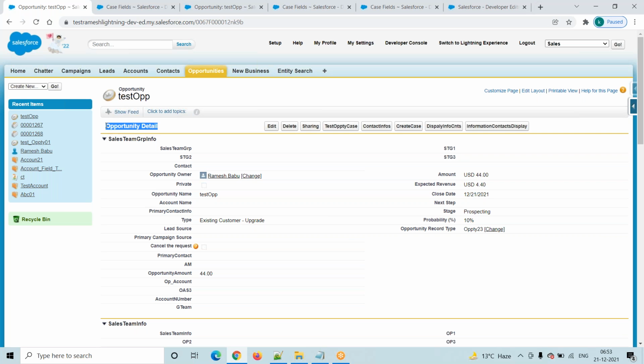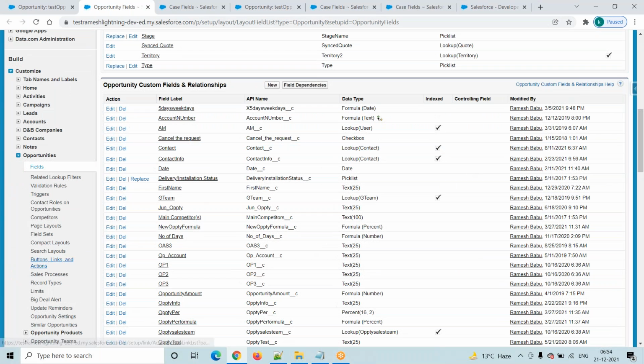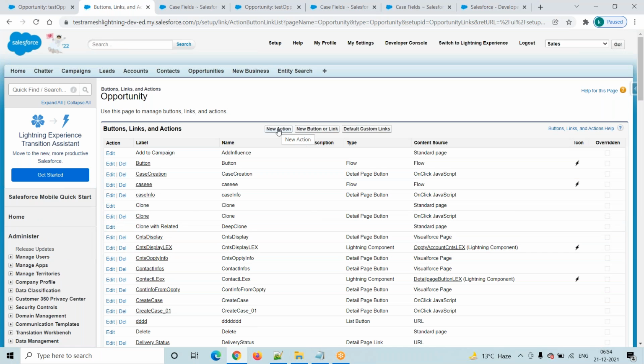Now where do we have to write our detail page button? In the opportunity object, right? Go to the opportunity object, go to view fields, and now go to buttons, links and actions. New action is there, right? New button or link is there, right? Default custom links. New action means quick actions. Quick actions we'll discuss when we start Lightning.